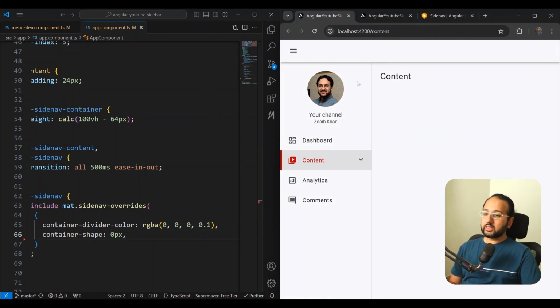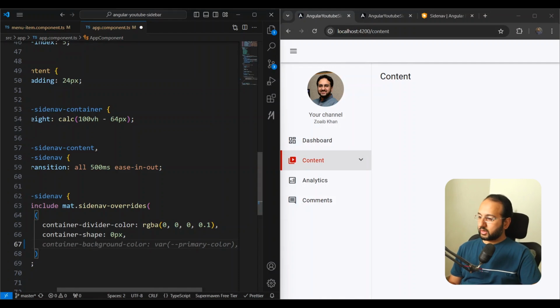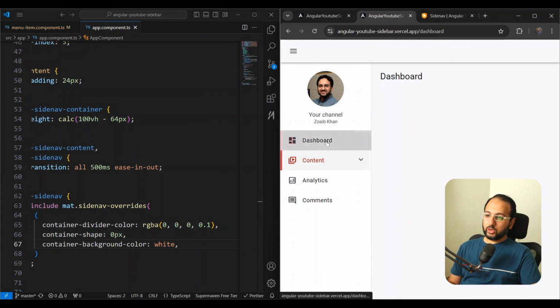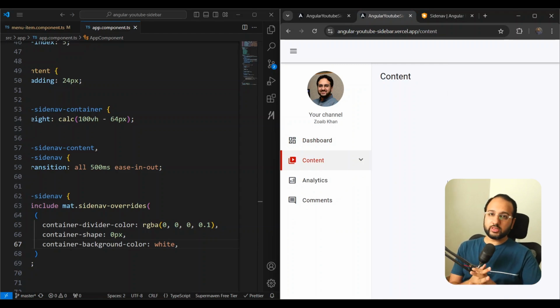Lastly, just a last bit of touch, we want this to be visually white so that it's a bit distinct from the other stuff in the app. We can do container background color. We want it to be white. All right, so now you can see that we are able to achieve the same visual look and feel as we wanted just by overriding a few design tokens. And all of this is scoped to our sidebar component.